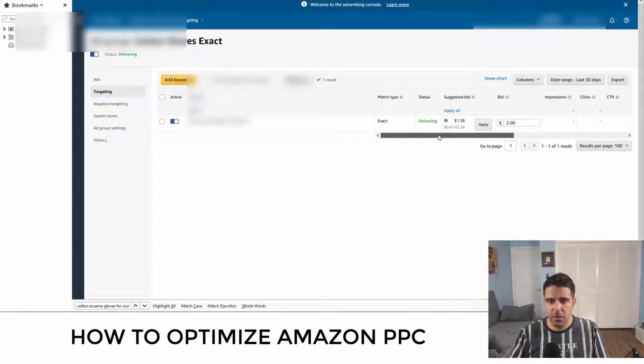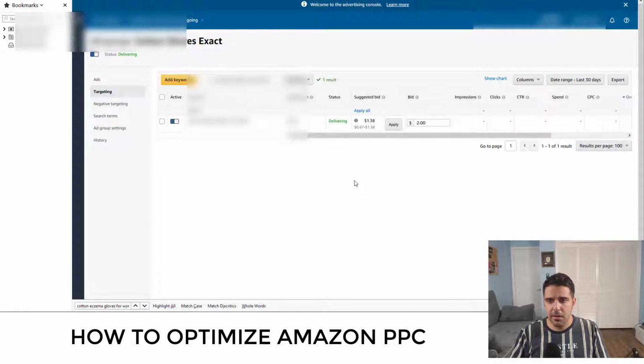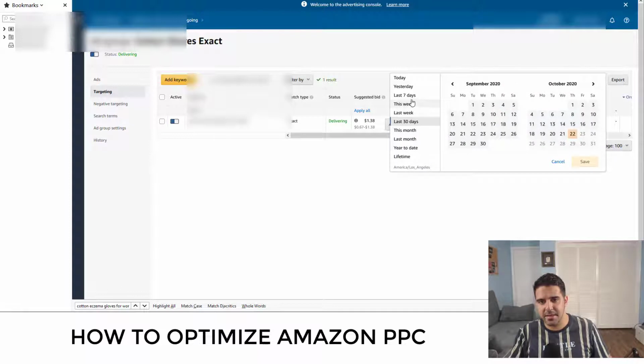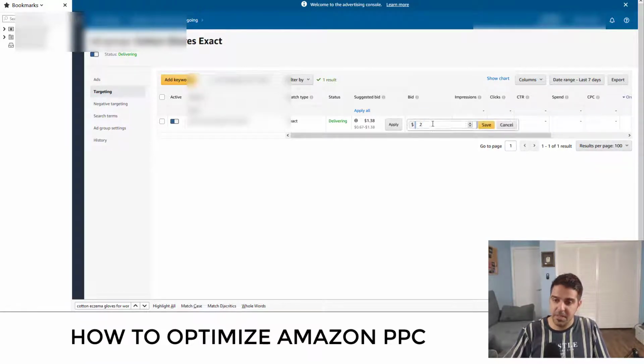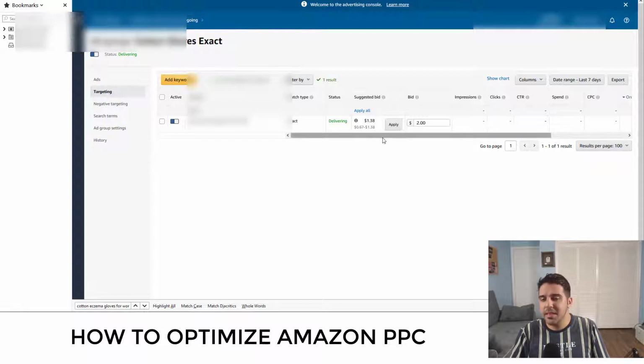After I search the keyword, I can change it for the last 7 days and see how it did. Let's say I see the last 7 days I got like 30 clicks, good CTR, good spend, good sales, I can increase the bid. But if the results are not that high, let's say you got only 1 or 2 clicks, with that little data you can't do anything. So if you didn't really get a lot of clicks, I will increase the bid.